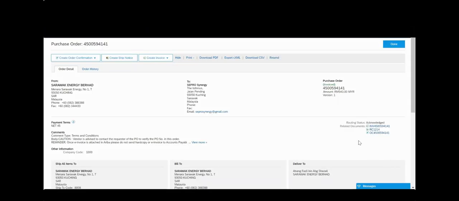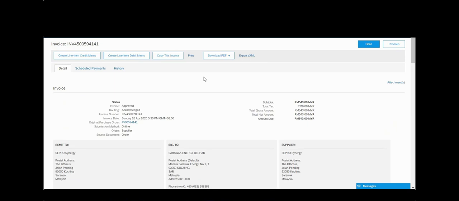To create a credit memo, we will start from the Purchase Order screen in the supplier's account. Here, as we can see, there's an invoice button that has been submitted earlier. Click on the invoice. A supplier may create a credit memo if there are any discrepancies from the earlier invoice submitted. To proceed with this, click on Create Line Item Credit Memo here.